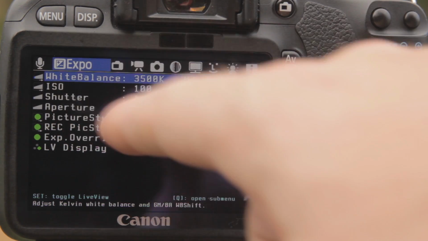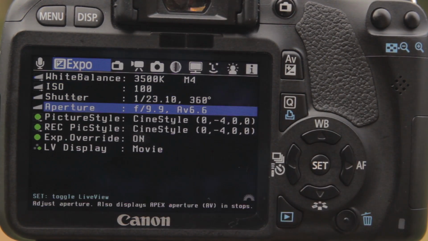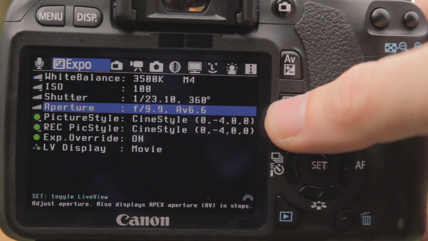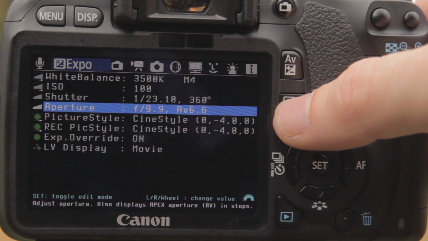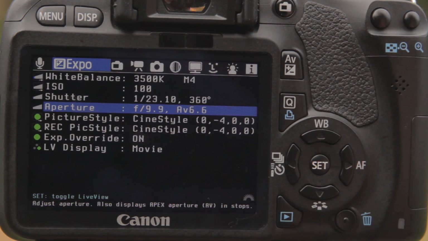So your white balance, ISO, shutter, aperture, most of you guys should know how to use those. Again, you do have this aperture, it doesn't have a sub menu, so that's what it does when it doesn't have a sub menu. But if you're interested in seeing if something has a submenu, just hit the Q button, and if there's a submenu, it will take you into the submenu, and you can tweak your settings even more.